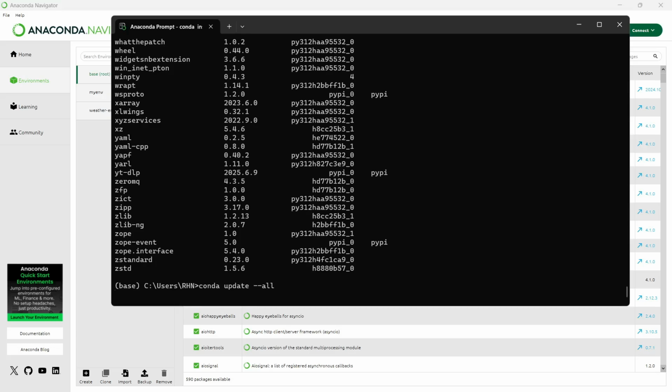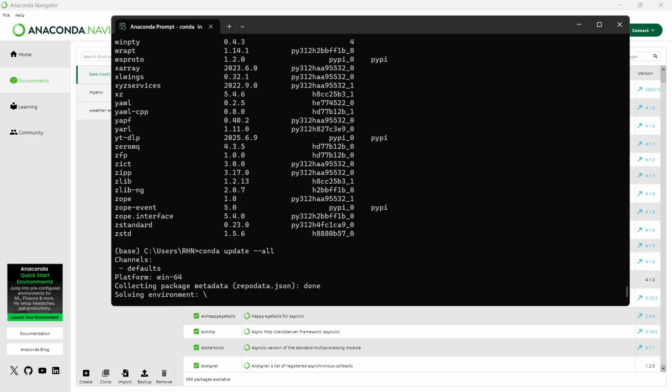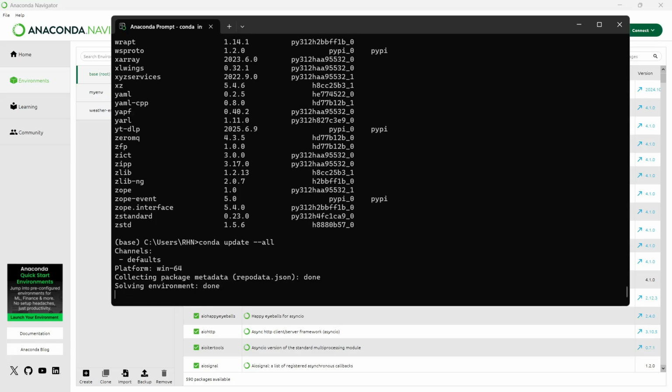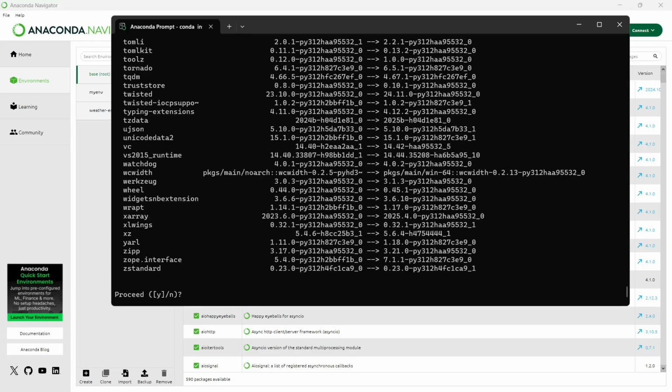And one more thing, if something breaks, try this command. Don't mix pip and conda unless you really have to. It can cause conflicts. And finally, always work inside an environment instead of the base environment. It keeps your project clean and organized.